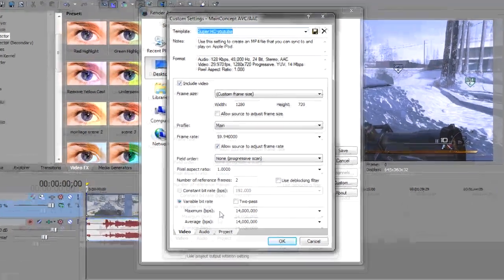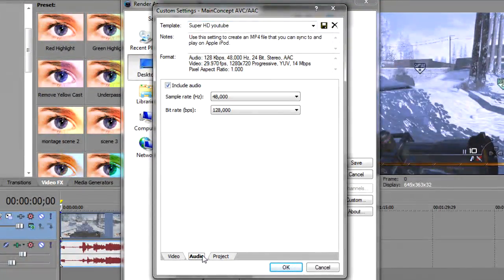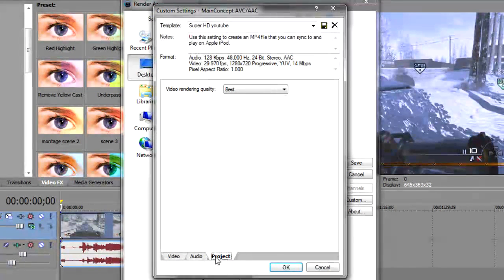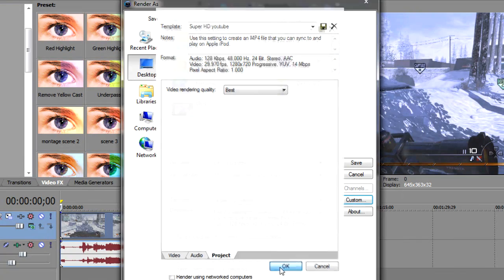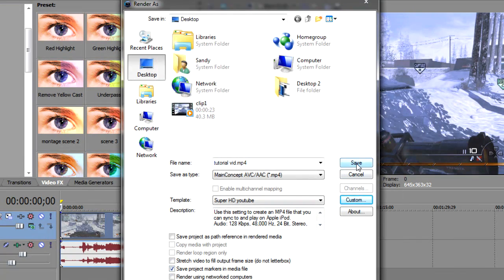So just wait here and go to audio. Just make sure this is all the same, and on project, make sure the video rendering quality is on best. Then click OK. Then you're ready to render. Just click save.